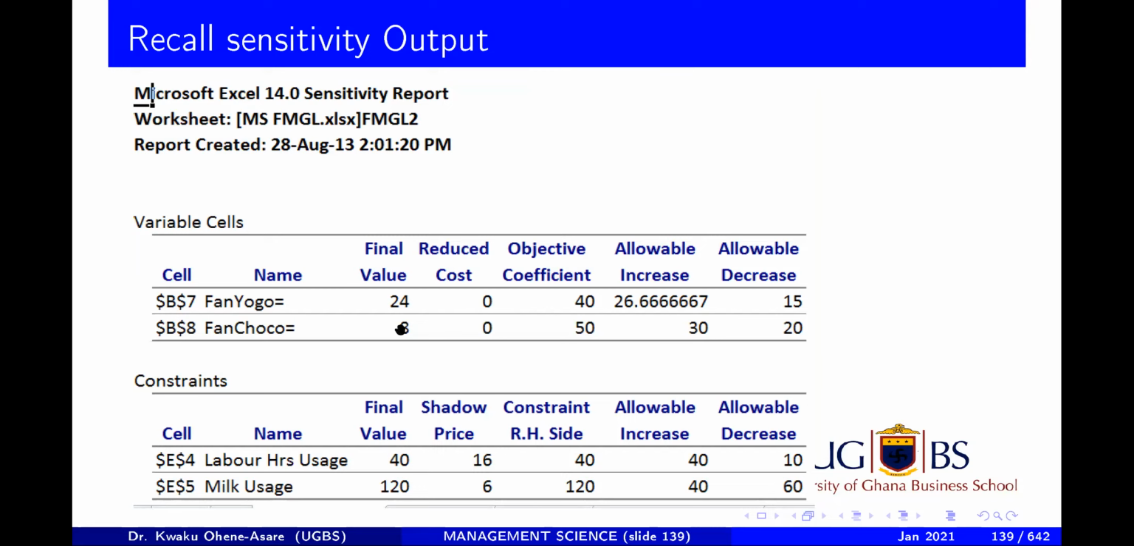The same way with fan choco here, the 8 means that the opportunity cost of producing fan choco is 0, which means that you can go ahead and produce the fan choco. Now, why am I using the words you can go ahead and produce? Because if the value here was not 0, in a maximization, it would be like minus something, minus 10, minus 20, minus 15, minus 3. When you have a value for this, do you know what that means? It means that if the value appears and is not 0, you don't have to produce the final value. And so you will notice that Excel will tell you that the final value should be 0.